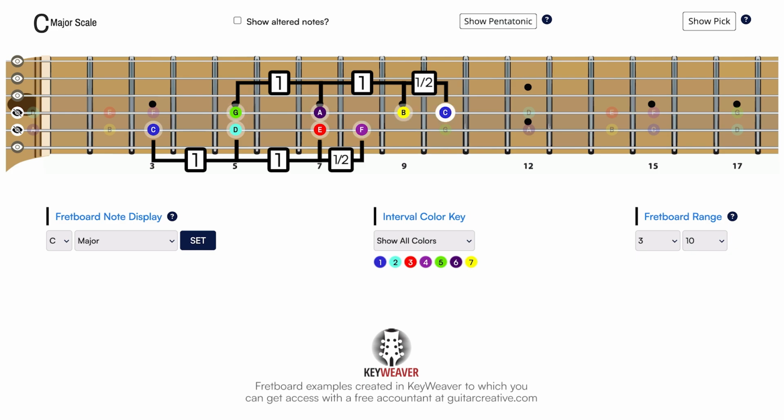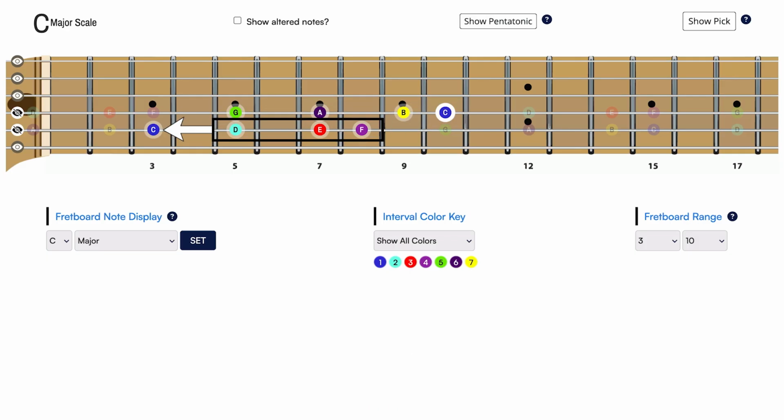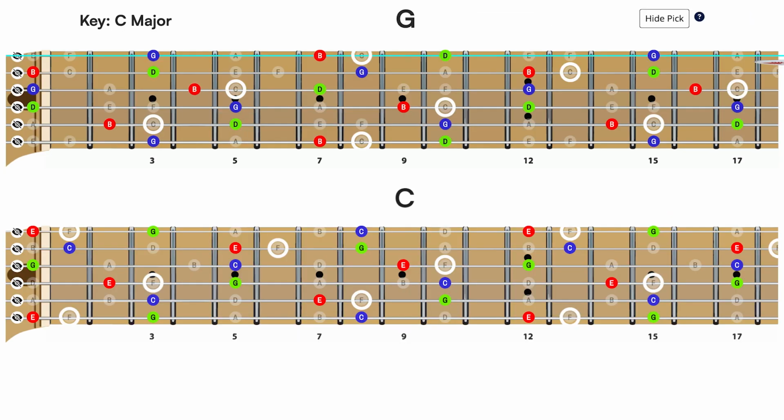The A, B, and C notes have the same relationship to the G chord as the D, E, and F notes have to the C chord. Both chords are major, and in each case, the fourth note lands one fret above the second chord note.